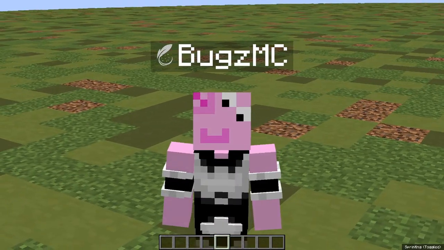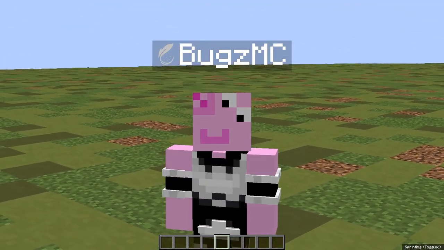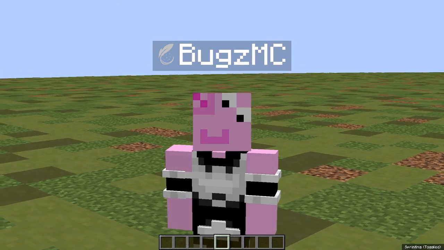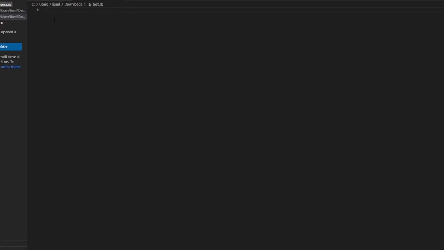Yes guys, so today I'm going to be showing you how to create clans in your micro server using Skript. You'll be needing no required add-ons for this, just basic Skript. First you need to head on to your text editor of your choice. I'm going to be using Visual Studio Code. It really doesn't matter what you use, it's all the same thing.